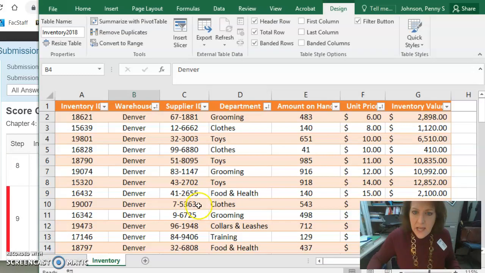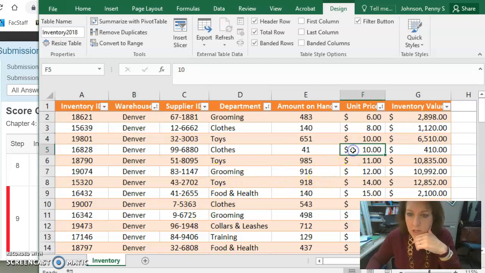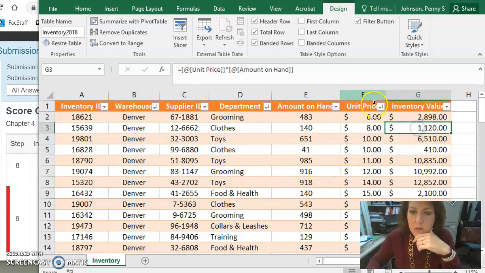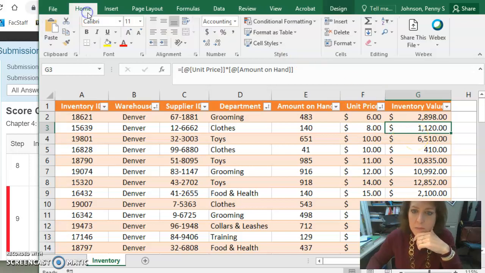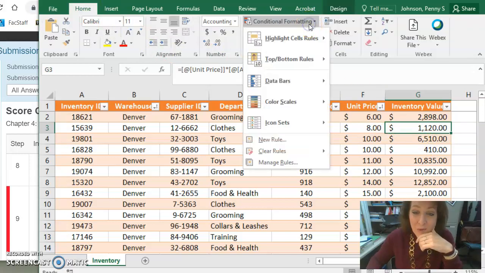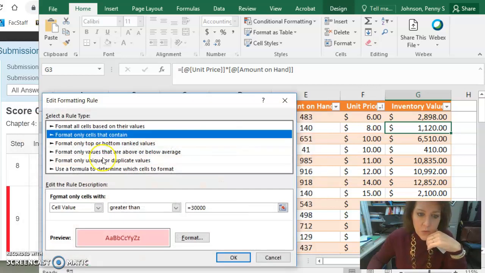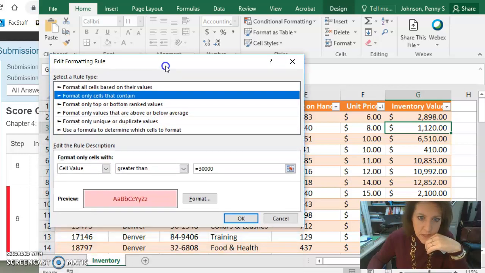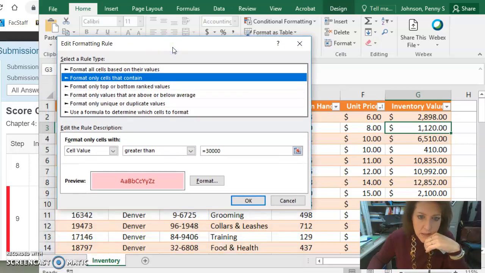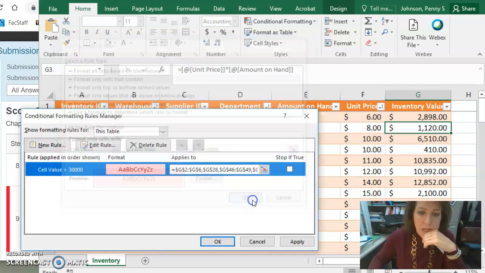Let's just double check that one. I can't quite remember. So we want to do, I'm going to click in column G from the Home tab. I'm going to choose Conditional Formatting, Manage Rules, and there is your rule. Oh, okay. So you have one rule, so you can click Edit Rule. All right. Okay. So you have half of it present. It's not completely correct.